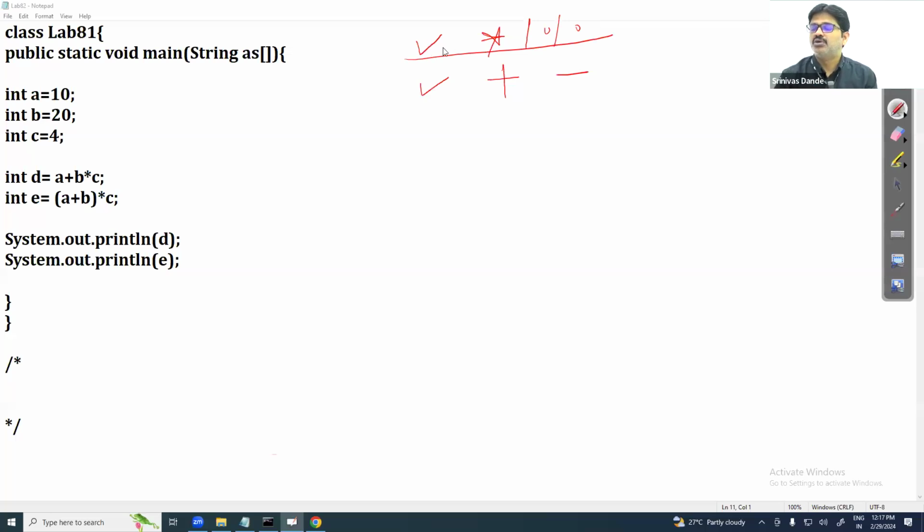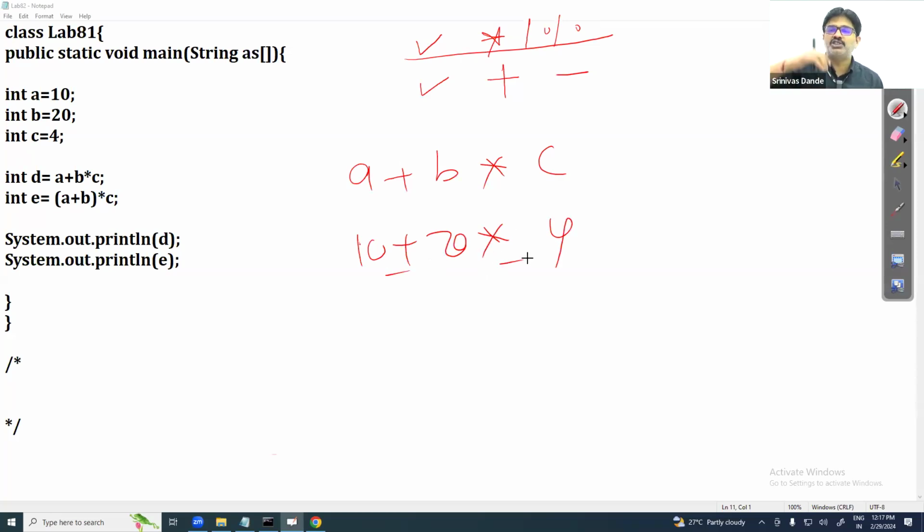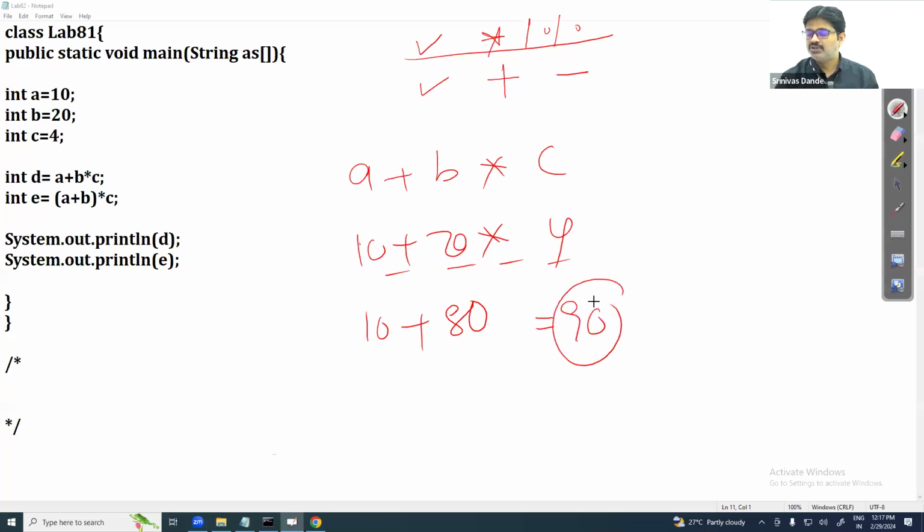Correct? So now in this, if you take the first, d, I am writing a plus b star c. Replace with the values: 10 plus 20 into 4. So plus is there, star is there. Which group first has to be evaluated? Star group. So 10 plus, 20 into 4 is 80, which gives 90. So the d value comes as 90, guys.